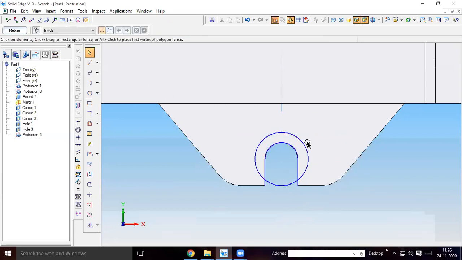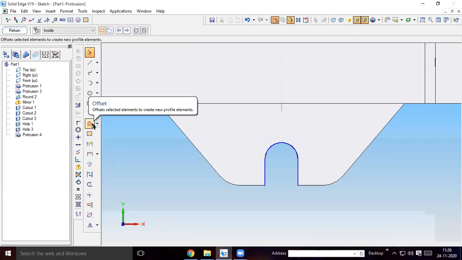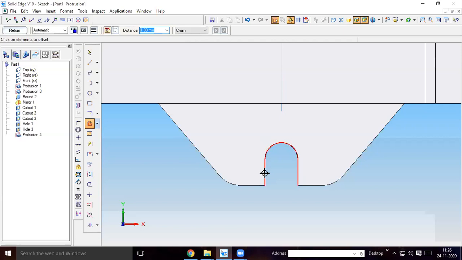Or else you can also do it like this. You can use the offset option. Here you see offset, use offset. Chain offset, click. The radial difference is how much? This is 8 mm. The outer circle will be 13 mm. Radial difference is 13 minus 8, 5 mm is the radial distance. Give the distance 5 mm. Click this. It will ask inside or outside. It is outside.